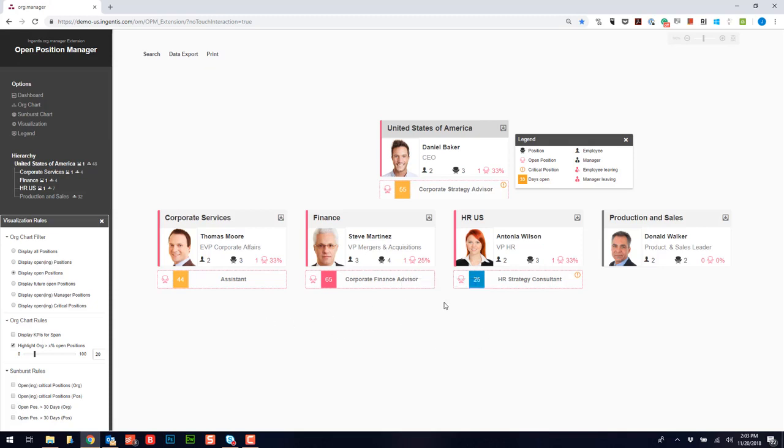So again, we're doing simple color coding. As the time to fill goes on, has a higher number, we're going to switch that metric to red, to draw attention to it.